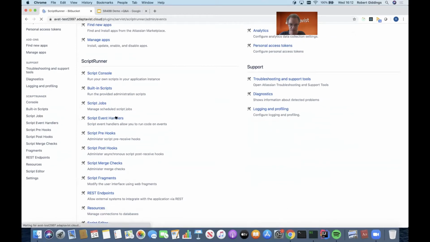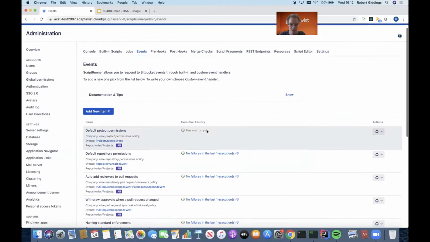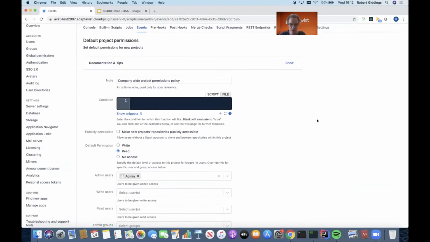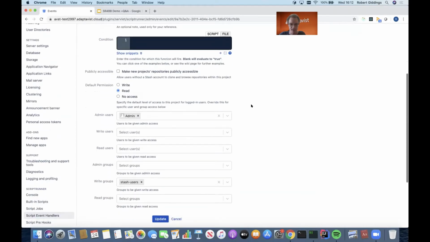And the first thing I'm going to show you is the event handlers that I've already specified and set up for this demo. The first one I've set up is the default project permissions. If I go in and edit it, you can see that all projects that are created will have read access for all users by default. But I've also said that I wish for the admin user to have admin access and any users inside the stash users group in this example to have write access.